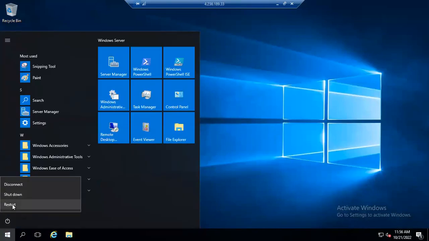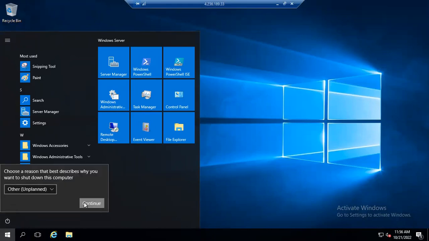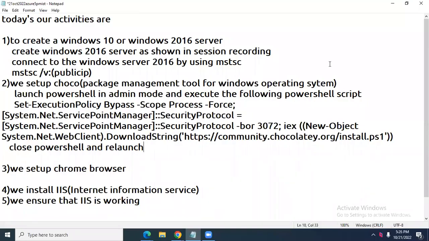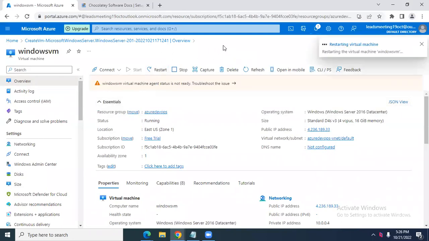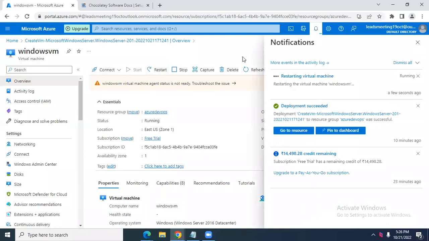I'm going to restart it. I'm restarting a virtual machine, not my local laptop. And once again, take this public IP address, wait for some time because it has to be restarted. Just click on restart here also. It will take a few minutes to restart.